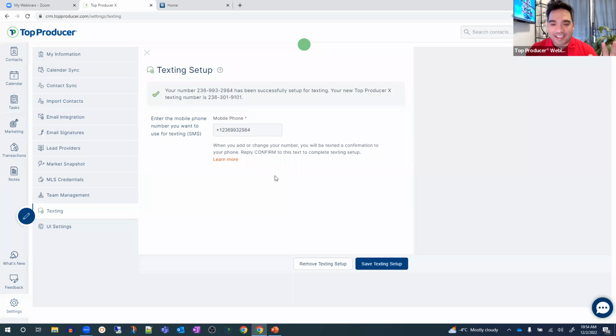It's a whole beast, right? So with the texting setup, just to wrap this one up, once you set it up, you can send texts from your Top Producer, you can receive them, and it'll give you a full history of all your text messages. So you're not worried about your phone dying or switching from iPhone to Android. All your text messages are all in your Top Producer.